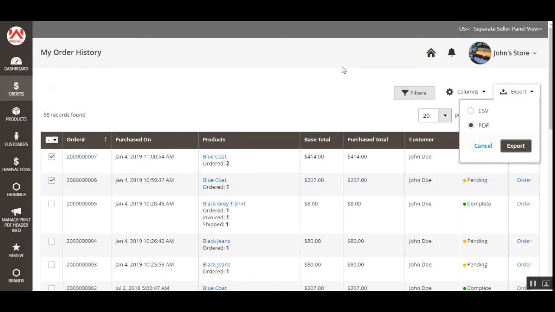So that was much about our new plugin. That's the Magento 2 multi-vendor marketplace order export plugin, and I hope it helped you out in understanding the flow of the same. If you still have any questions, queries, suggestions, or requirements, then kindly do reach back to us at support@webkul.com.